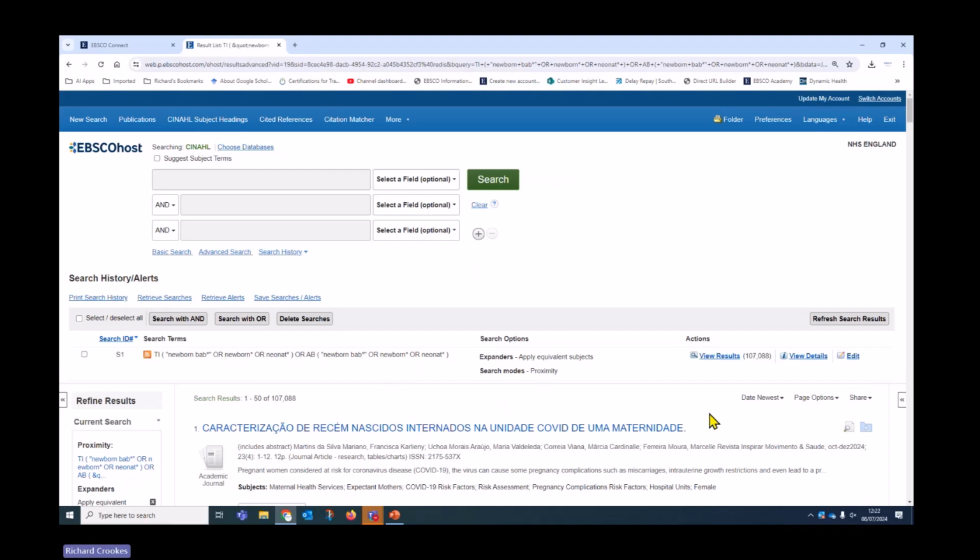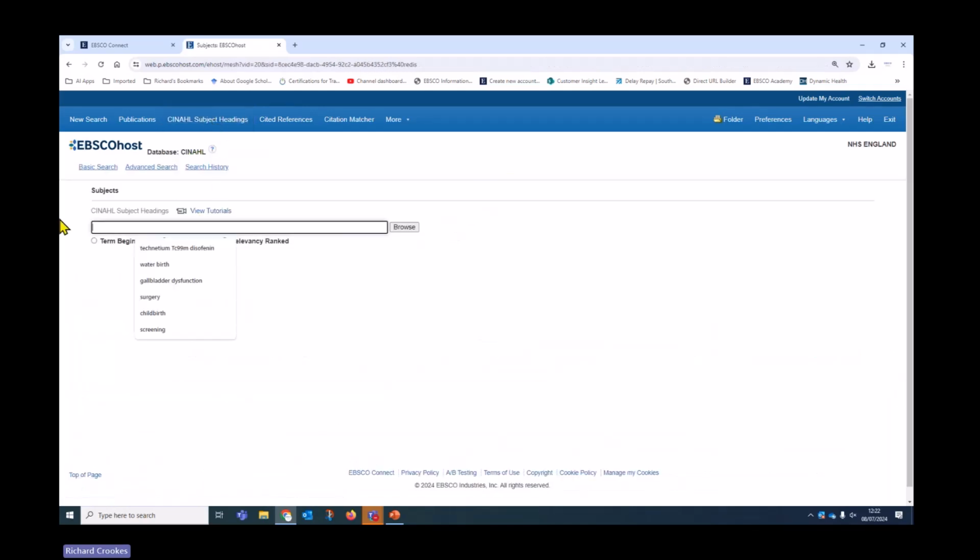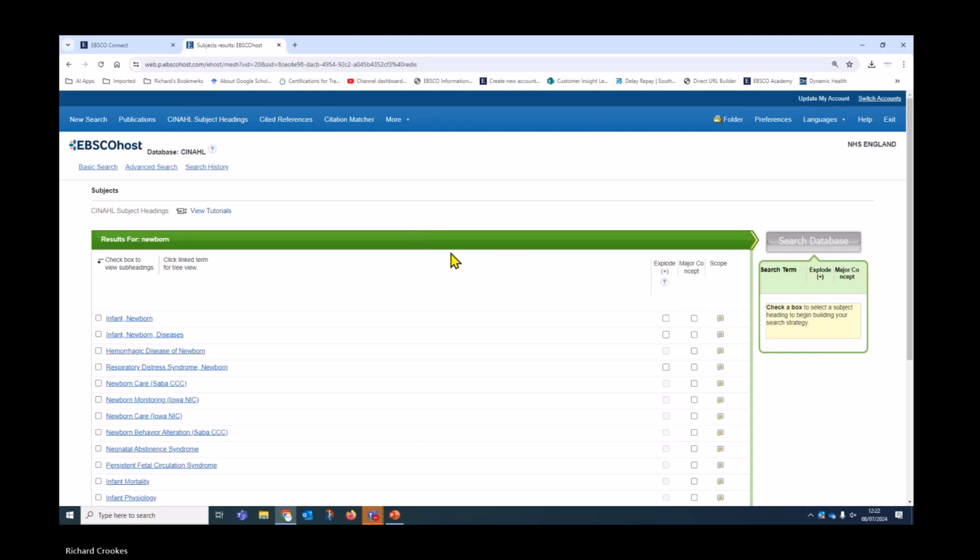So we can do it in a number of ways. The first way I'll show you is the way introduced in the PowerPoint. So go to CINAHL subject headings. If you're doing this in Medline, you go to MeSH 2024. So click on the toolbar link on the left there, and you can just enter newborn, for example, and then browse here.